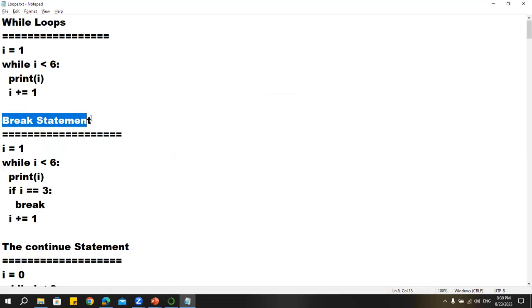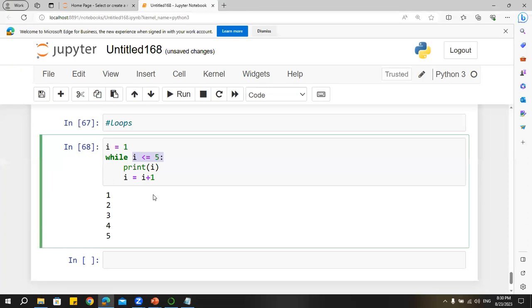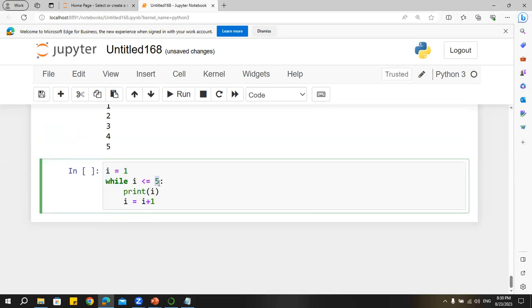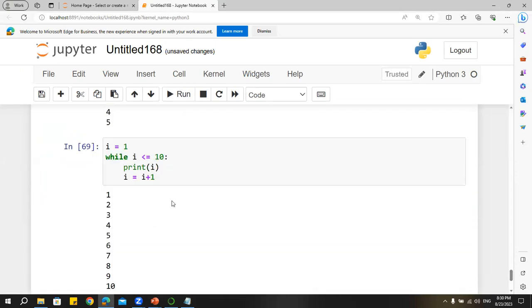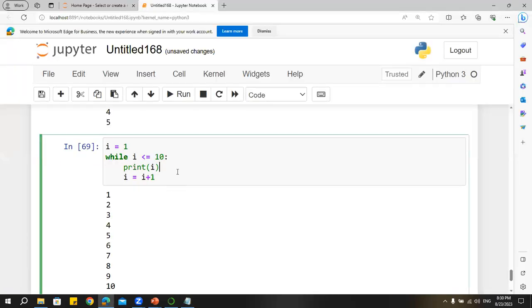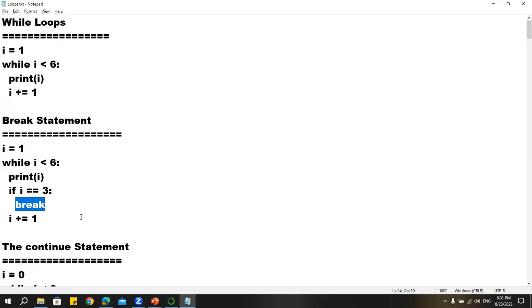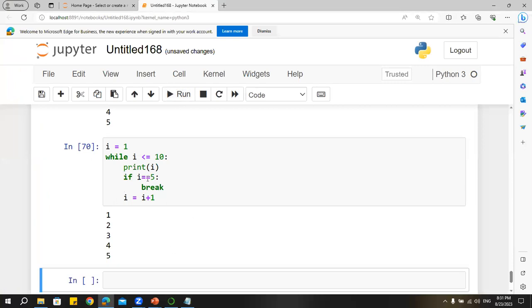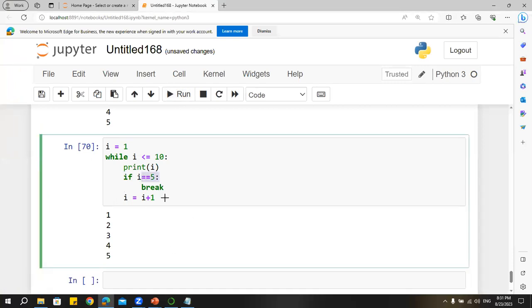In loops, we have something called the break statement. What is the break statement? Now, I'm printing this 1 to 5. Let me make it 1 to 10. If I run this, it is printing 1 to 10. I want to stop this as soon as it finds 5. It should stop there and not go further. Then I'll use this break statement. After this print, I'll say if i equals 5, break. That's it. Let me execute this. See, once it comes to 5, it will stop.